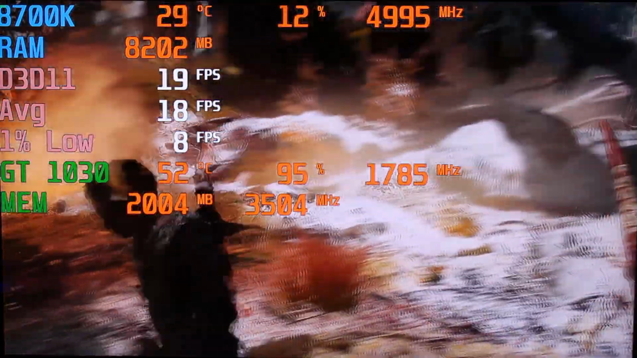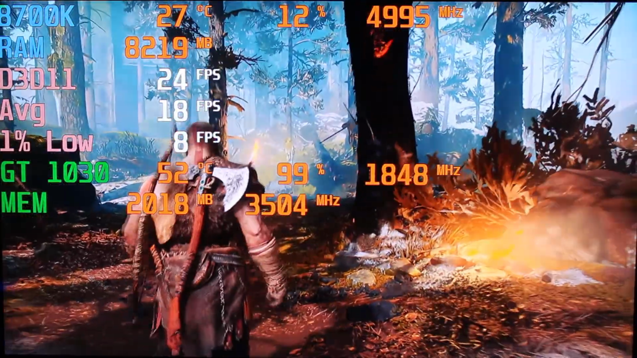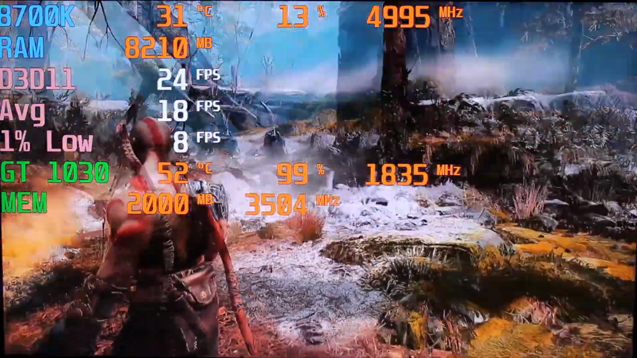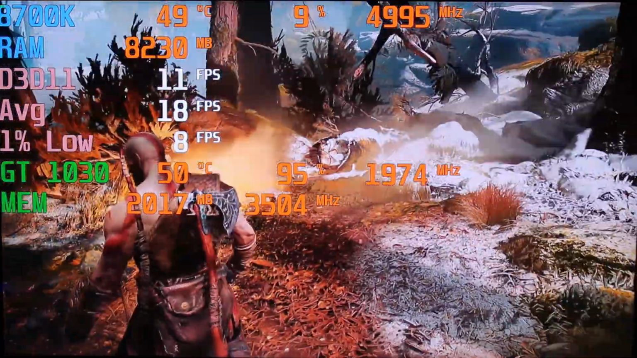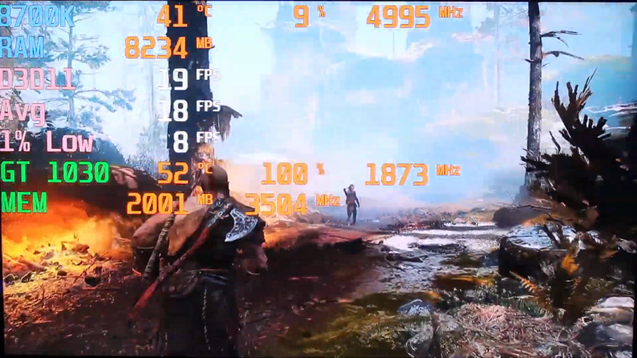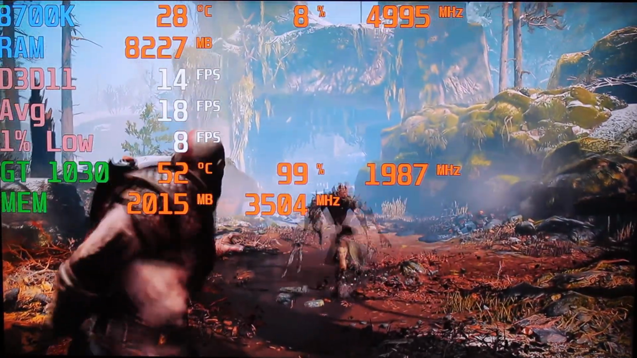Again, at this resolution, the detail is still pretty good, even on the lowest preset. You really see all the follicles and the detail of the character and the background. It still looks good, and that's what I was saying. You really want to enjoy the graphics, especially in a game like this.